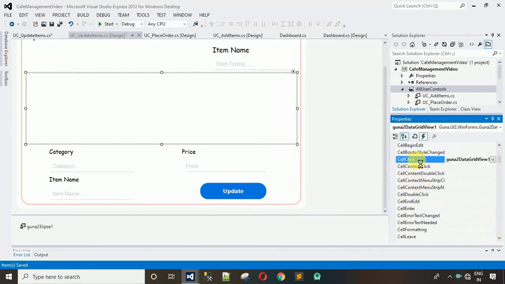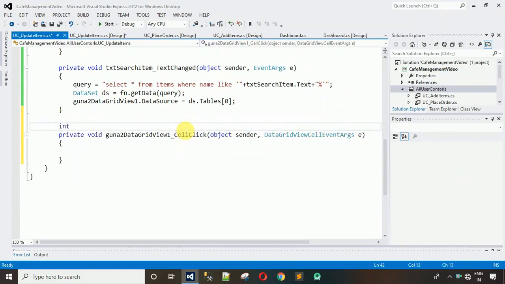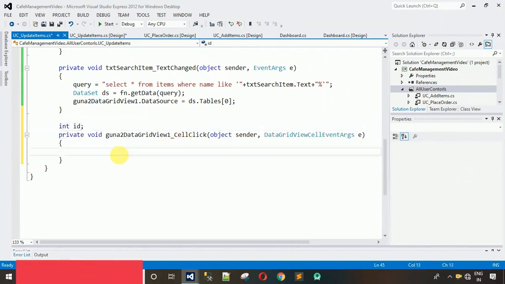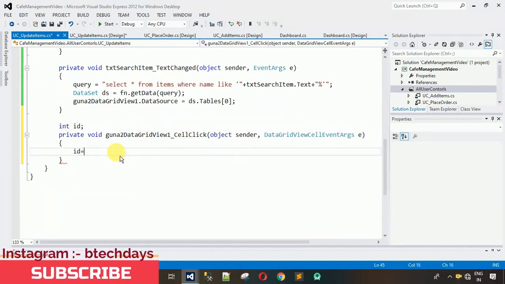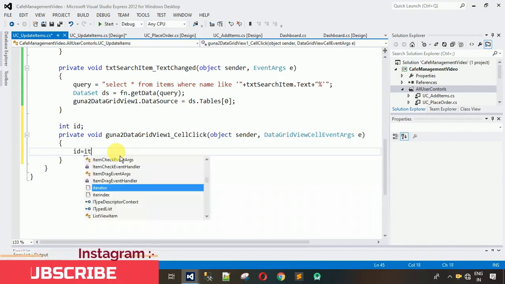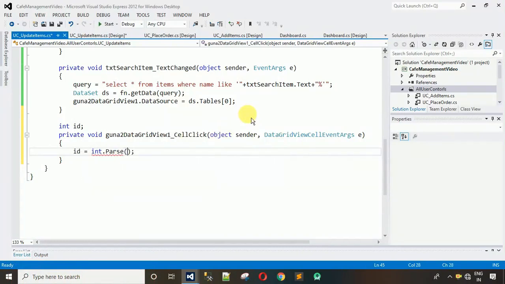Here we find this. Just double click on this and this will generate a Guna2 data grid view 1 cell click event. Here, the first thing we have to do is take one variable, that is int id, to store the id of that row. After this, id is equal to, and I'm going to extract the id from that row. The id is an int type, and whatever we extract from the row is a string type. So that's why we have to use the parse method, int.Parse, to convert the string type to integer type. In this we have to write how to extract that.